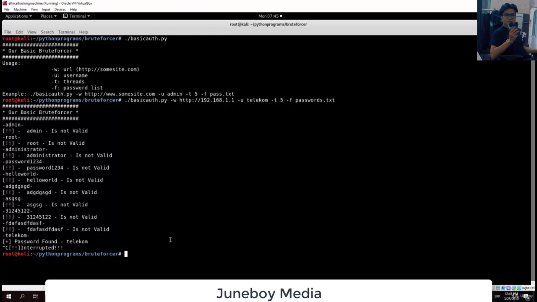So we saw that our program works perfectly. It can find the password, it can brute force really fast using our threads, and it most likely will work in any case where you have the basic authentication protocol, or basic authentication on your login page. So that would be about it for the coding of our brute forcer.